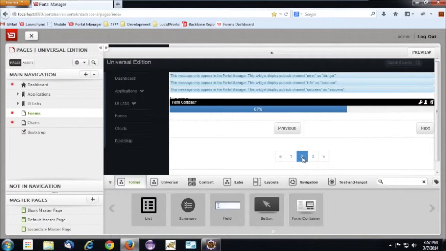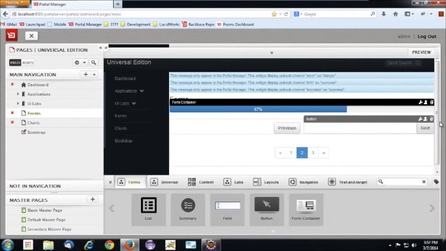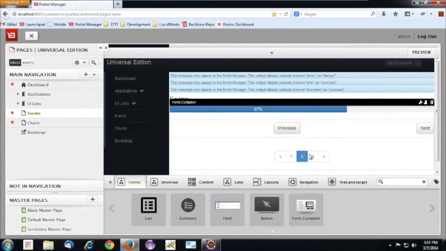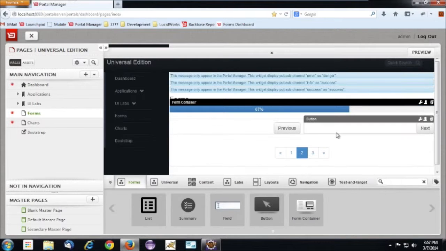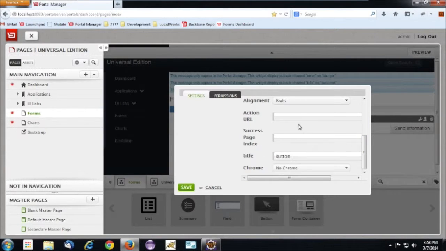So what if on page 2 I would like this not to be next but submit the data, and once the data is successfully submitted, only then go to page 3. So you can have as many submissions or submit buttons in a page as you want to. So let's say this is send information, and this will be of type submit data, and then we can fill in the URL where the data should be submitted to.